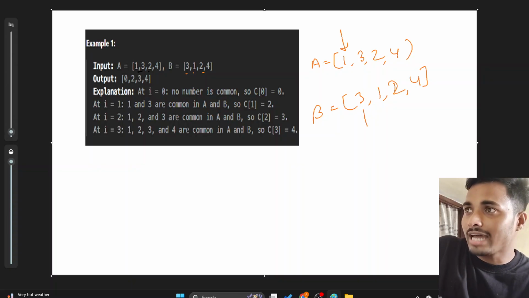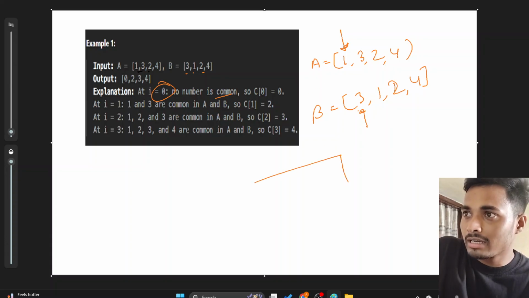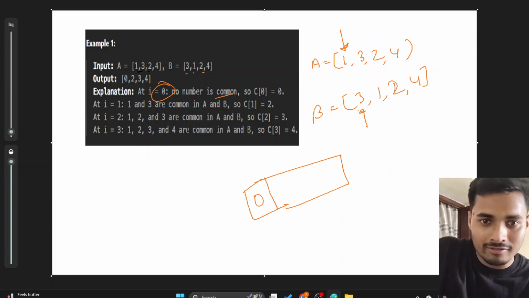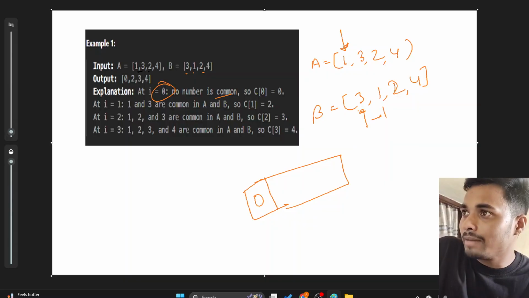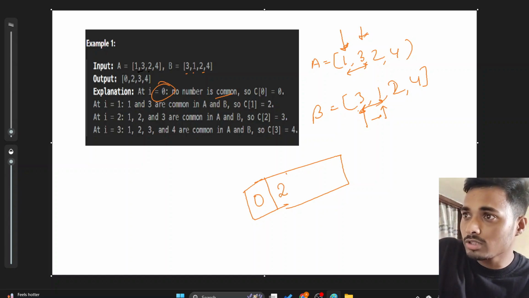When we are iterating both the arrays, at i equal to 0, no number is common. In A at index 0 it is 1, and in B at index 0 it is 3, so obviously 1 is not equal to 3, they are not common. Since no elements are common, we will put 0 into our answer vector. At the next index, we have to check from the start to the end how many elements are common. In 1, 3 and 3, 1, both elements are common, so the answer should be 2.